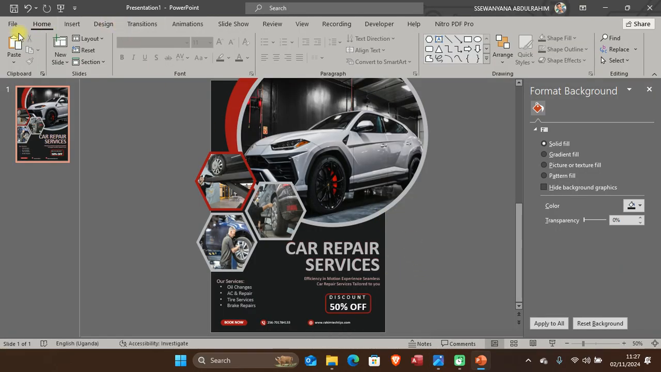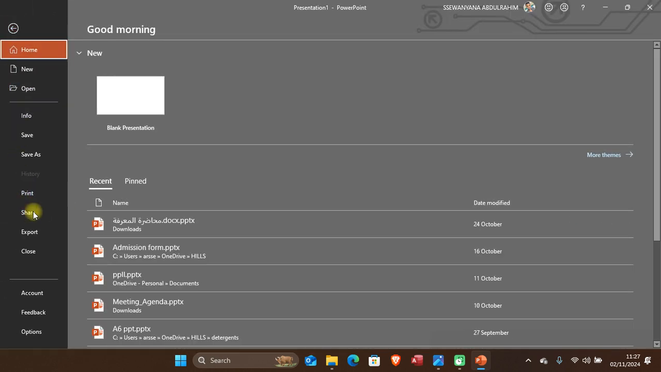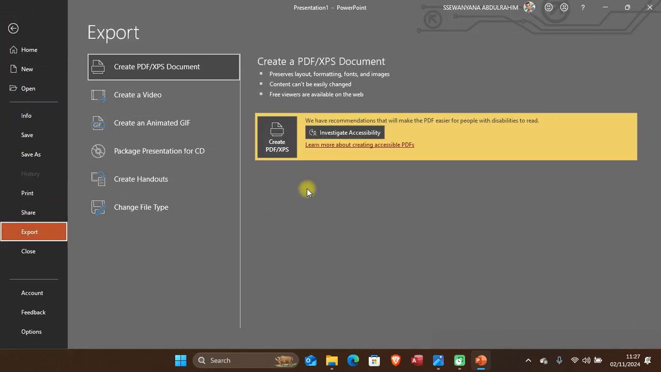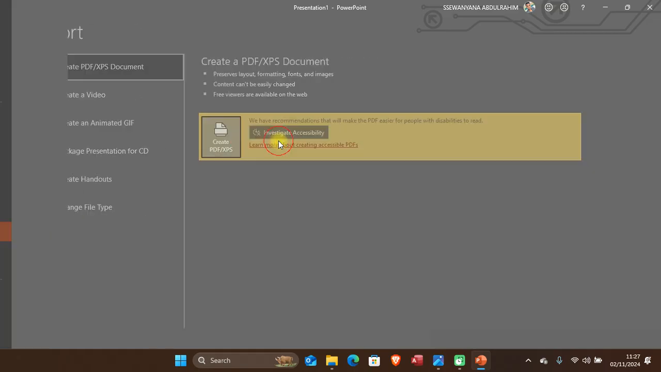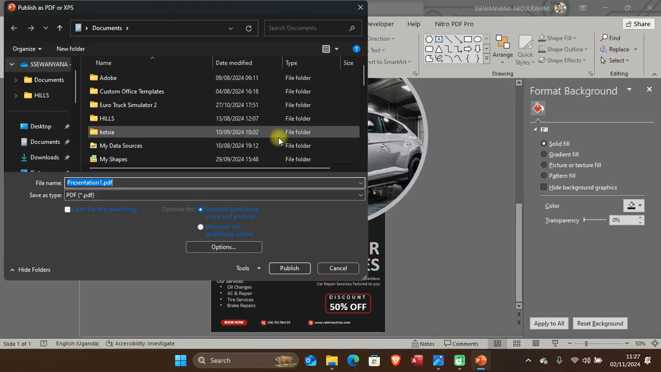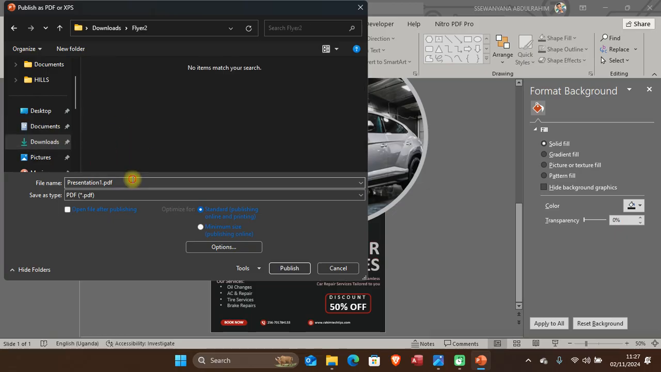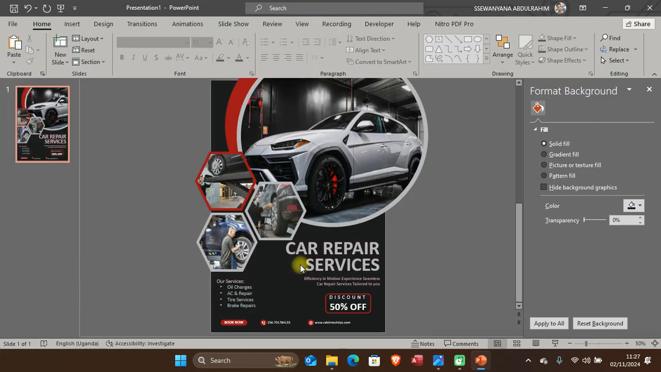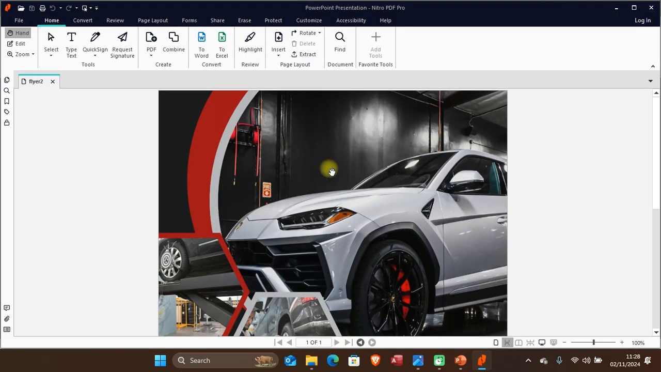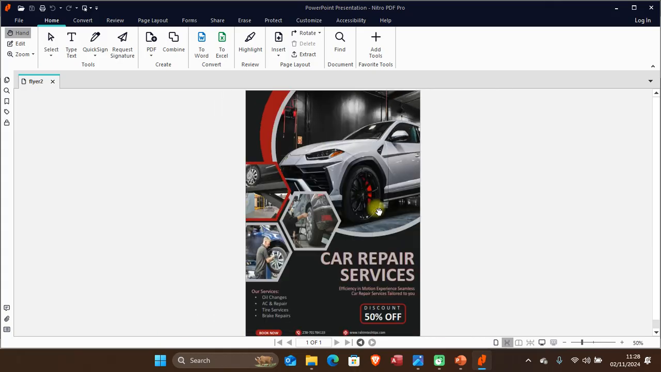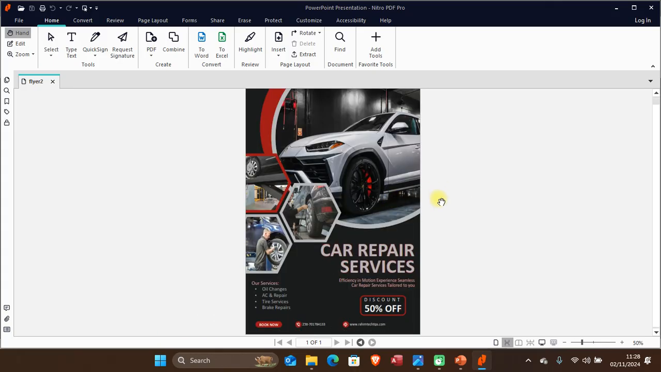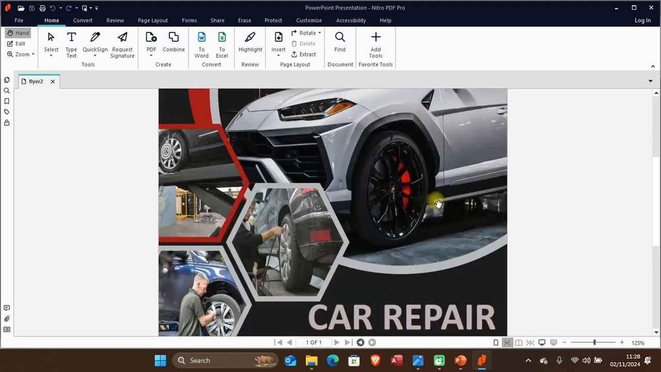How do you do that? You go to File, go under Export, and choose Create PDF/XPS. I'm going to export it as Flyer 2. I'll go there and write Flyer 2. I'll publish. Then it will open in my default PDF editor. Yeah, and this is how it looks when it is exported. You can print this.